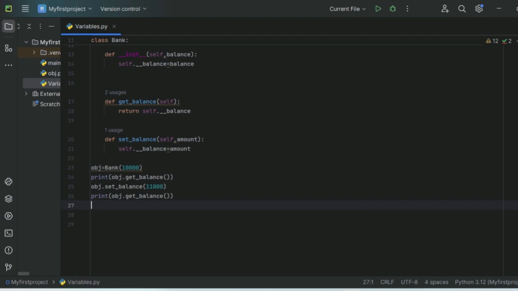Guys, that's all about encapsulation. I hope you understood. As always, I recommend you to practice as much as possible. Then only you will get the confidence. I advise you to look for different examples and try to implement them.